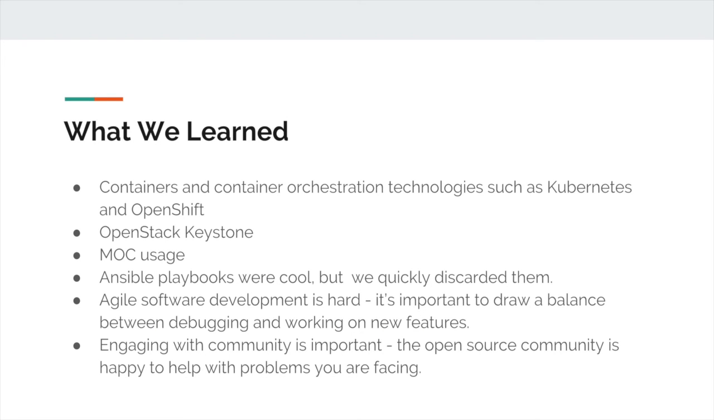We learned a lot as we worked on the project. Of course, by just the nature of our project, we learned about containers and container orchestration technologies such as Kubernetes and OpenShift. We naturally learned a lot about OpenStack Keystone, as well as using the MOC. We also developed knowledge regarding Ansible playbooks, because we were initially thinking of creating playbooks for quick installment of spinning up of new clusters, but we quickly discarded them as we had more important things to work on.